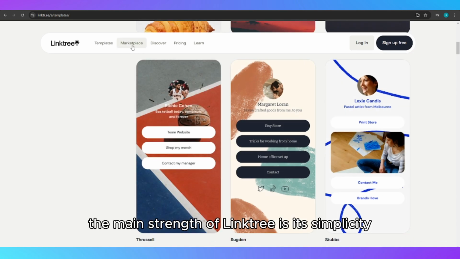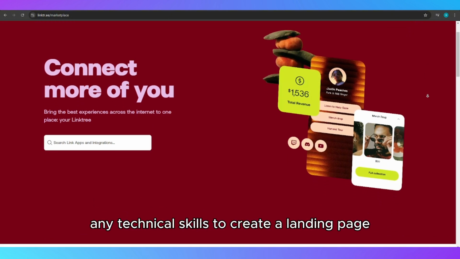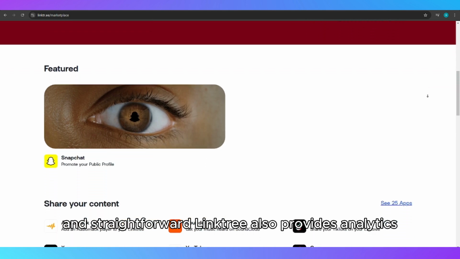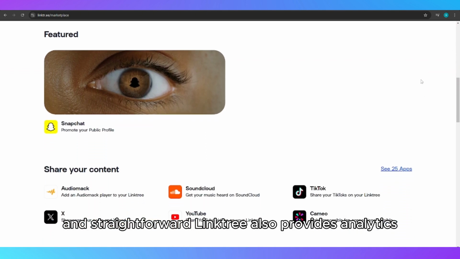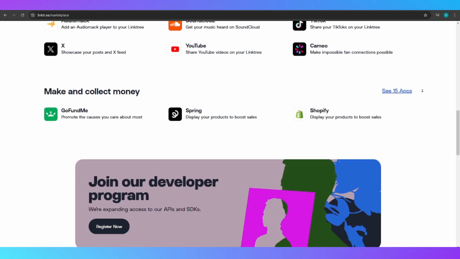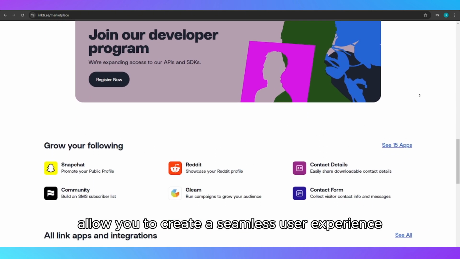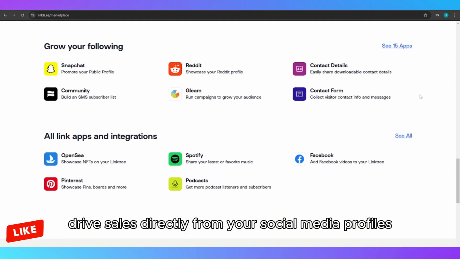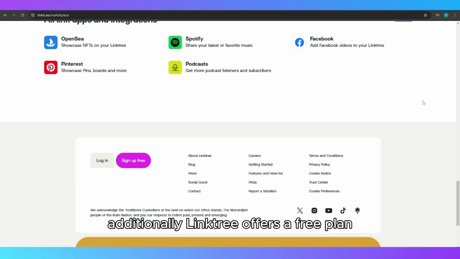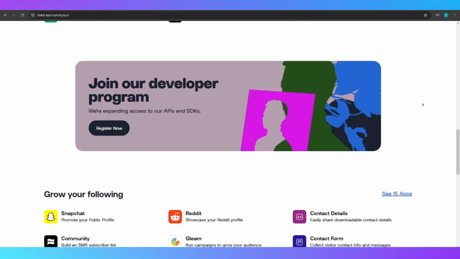The main strength of Linktree is its simplicity and ease of use. You don't need any technical skills to create a landing page, and the drag-and-drop editor makes customization quick and straightforward. Linktree also provides analytics, so you can track the performance of your links and optimize your strategy. Its integrations with e-commerce platforms like Shopify allow you to create a seamless user experience and drive sales directly from your social media profiles. Additionally, Linktree offers a free plan, making it a low-cost option for smaller dropshipping businesses.